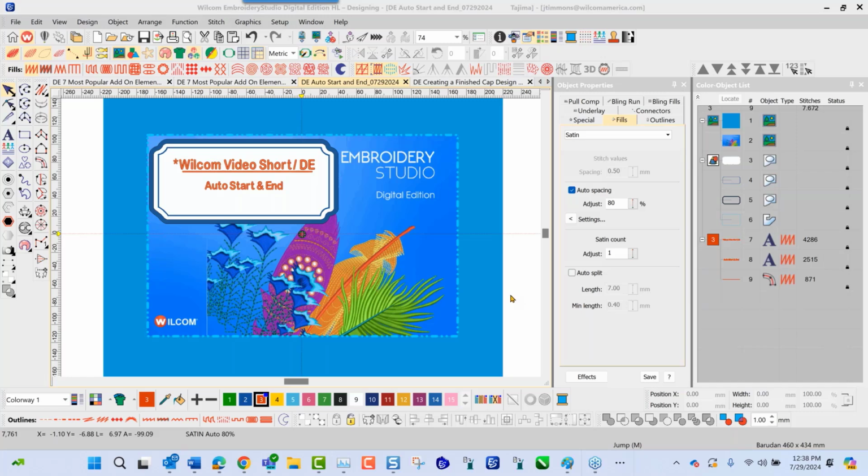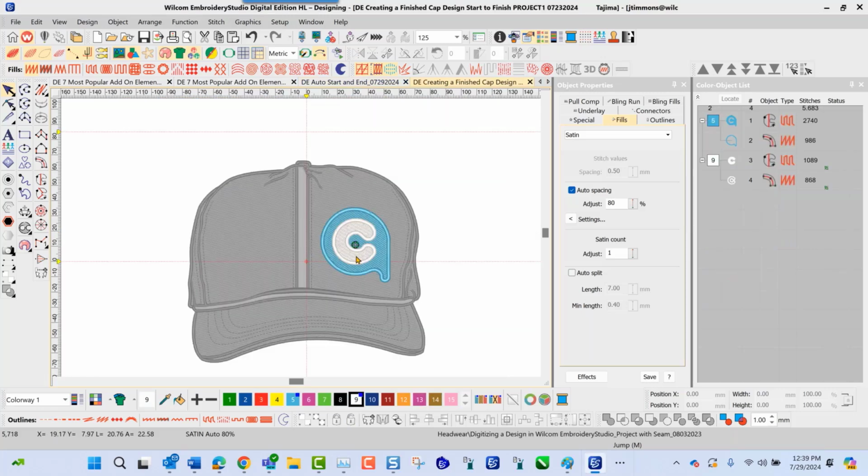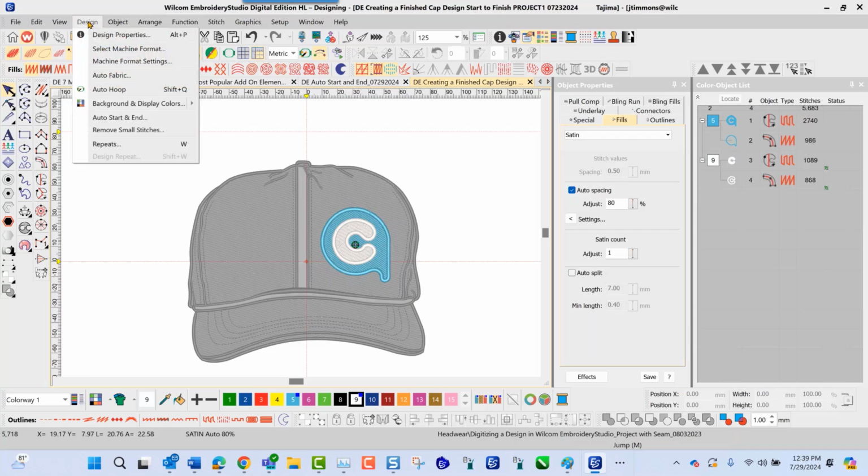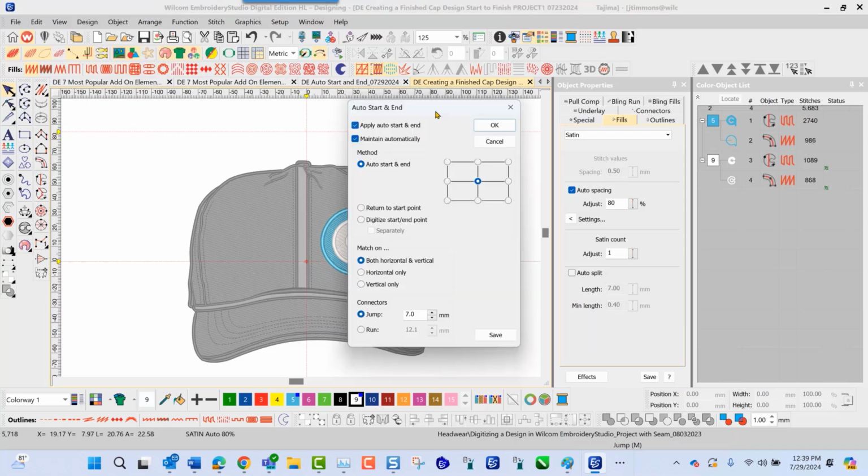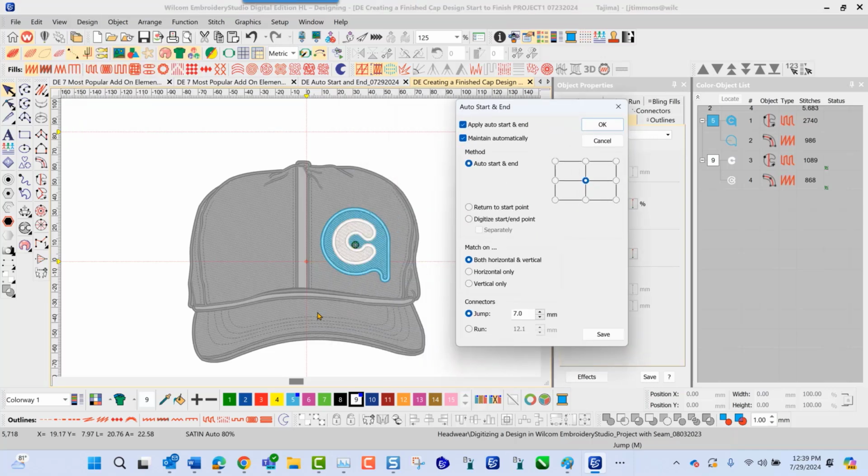Today we're going to talk about the Auto Start and End tool inside the Wilcom Embroidery Studio digital edition of the software. We're going to navigate to your Design drop menu, and as we scroll down, there is an Auto Start and End option here that we can click on to open this up inside the Embroidery Studio software.